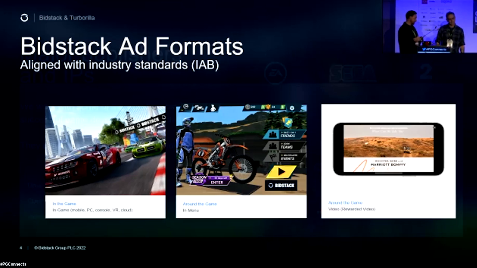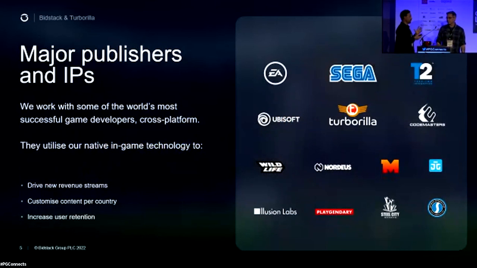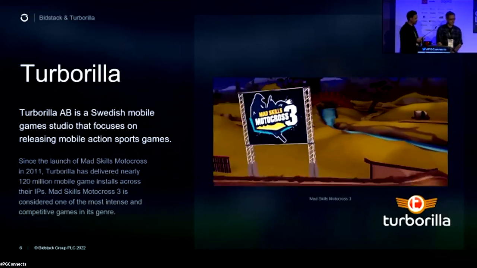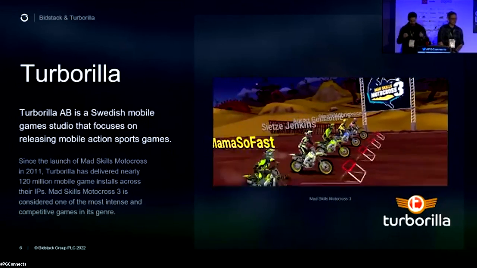And last, all about Bitstack, before I pass the mic to Bryan. We're very proud to be working with some of the leading AAA studios and big mobile studios such as Miniclip, Nordeus, Wildlife, of course Turborilla, but then Take-Two, Ubisoft, and all these partners use our tech to drive new revenue, of course, but respect and engage better with the audience and customize content per country as well. That's what we can do with our content management platform. So with that in mind, I'd love Bryan to give us a quick intro about Turborilla.